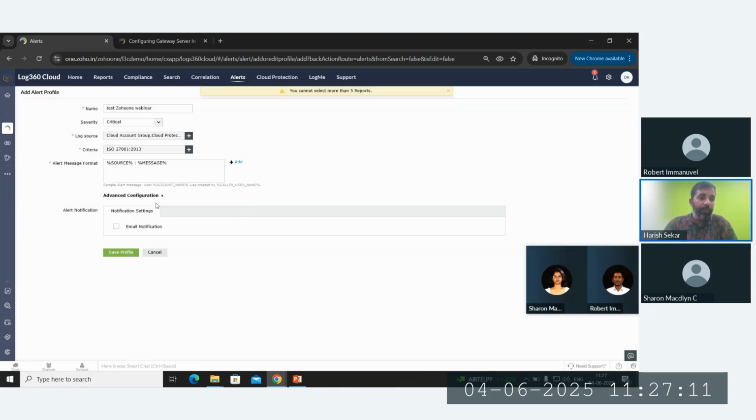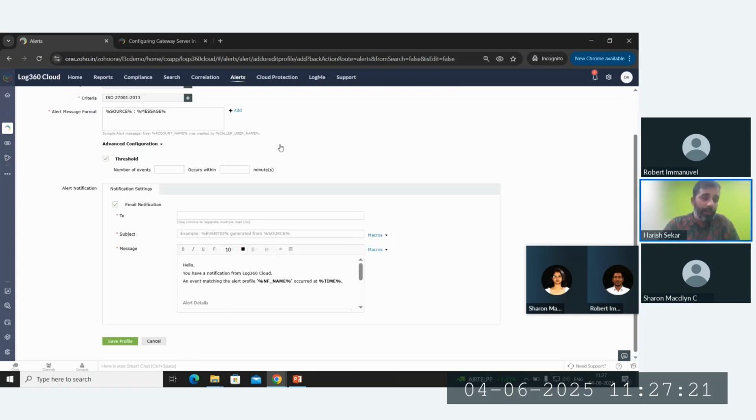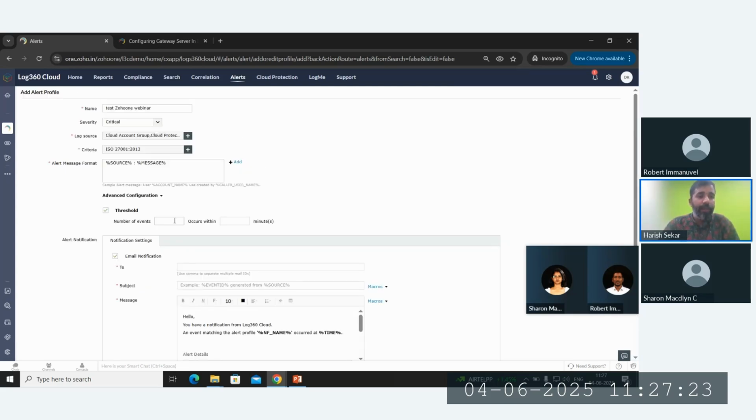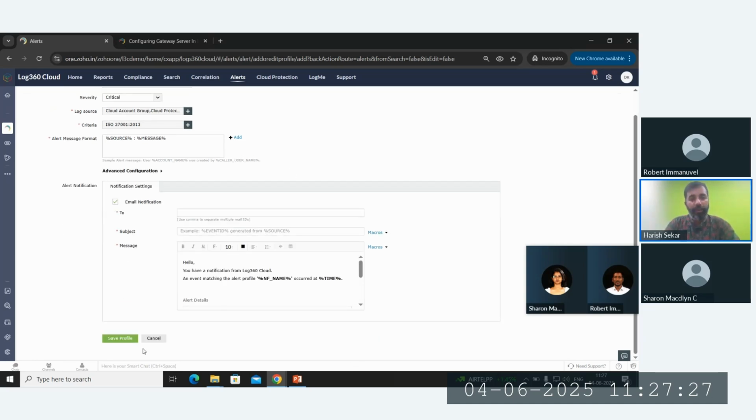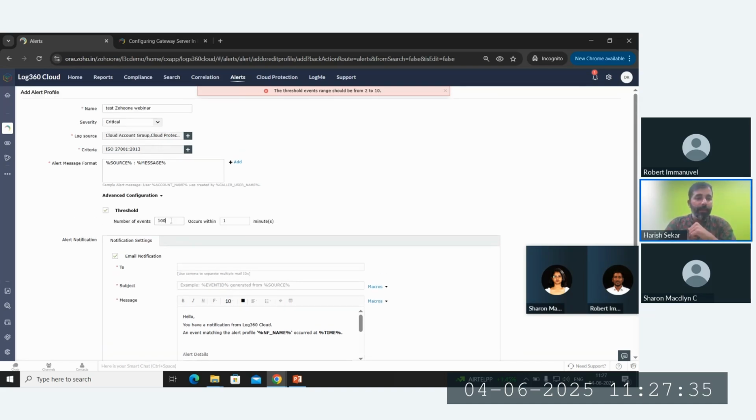press save, and you click on advanced configuration, number of thresholds. You can add more criteria in the alert criteria column itself, and then you email, and based on the number of 100 within 1 minute, things get done in my environment. This is how simple it can be, right? So let me keep this to 10. That's what my demo site tells me.